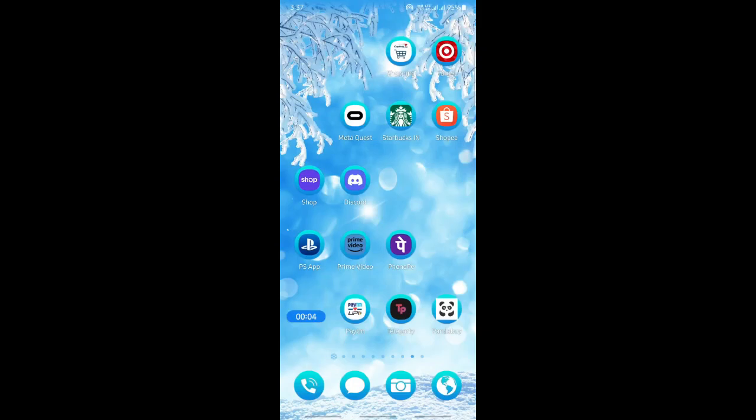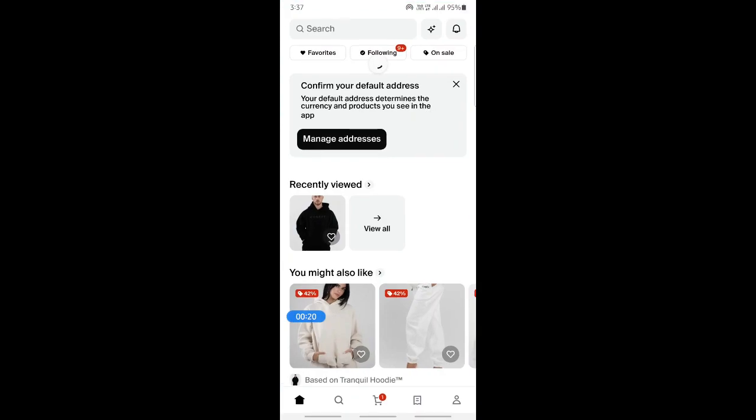So today in this video I'm going to show you how to use the Shop app. The Shop app, as you may know, is just a shopping app that's similar to other Amazon and eBay marketplaces. It's pretty similar, and also apart from shopping, you can also track your packages and deliveries as well.